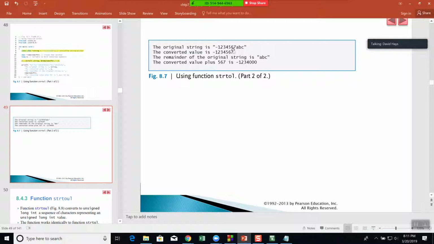What I was curious about is what it would do if you put a number that was too big, because the long integer only goes up to a certain value. What it does then, I really don't know the answer to that.